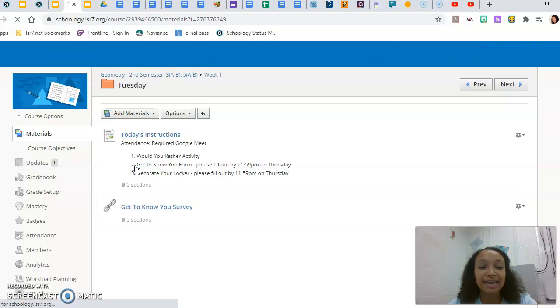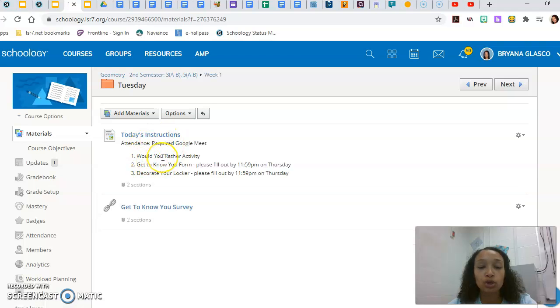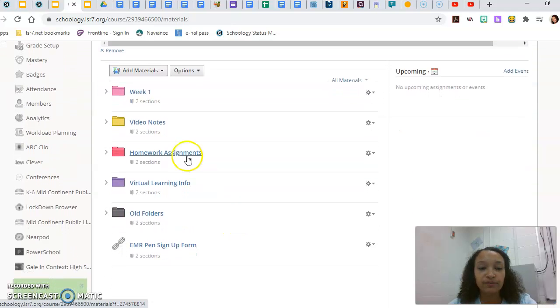If you click into the individual day folders, there will also be that day's instructions, things that need to be done, and when they're due. And then you might have materials afterwards. Another important folder is the video notes. I will put all the video notes in here for the entire unit, and same thing for the homework assignments. Now, anytime that a folder becomes old, it will go into the black folder where it says old folders.